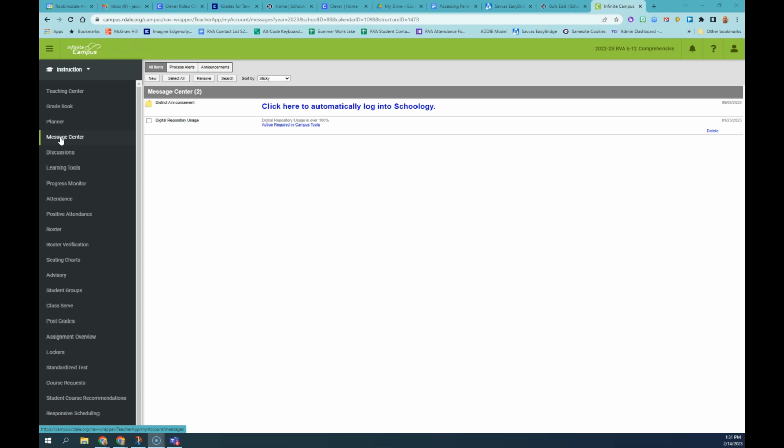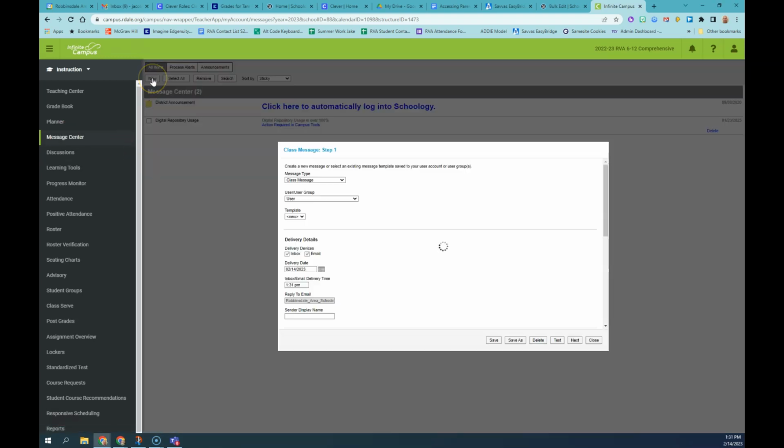And something to consider is doing that weekly or at least on the grade sync calendar so that, on the grade sync, you've updated your grades, and now you want to send families a personalized message about what their son or daughter is missing. So here's what you can do. Go to the message center, click New, and Class Message.